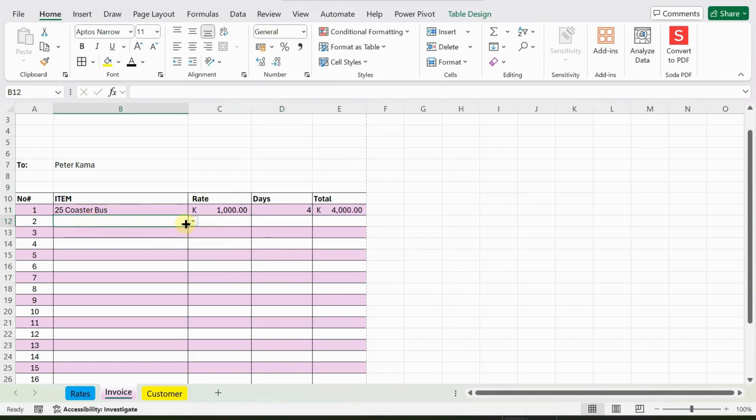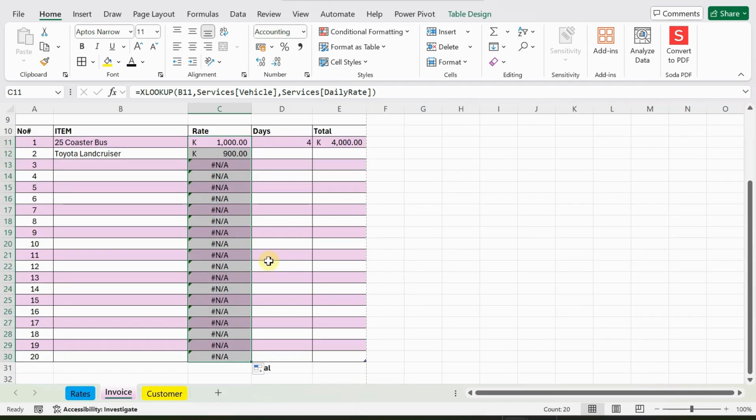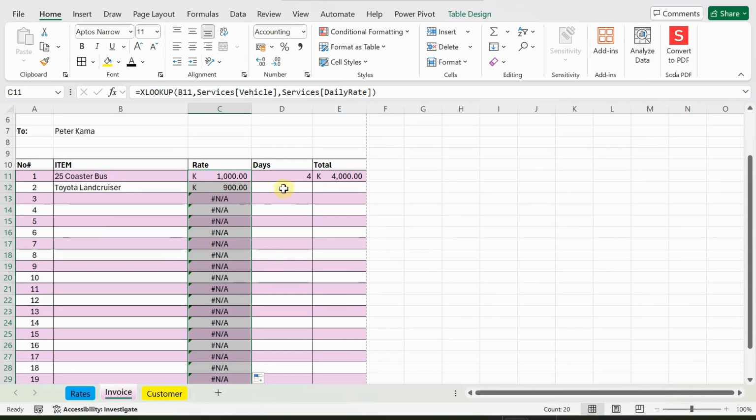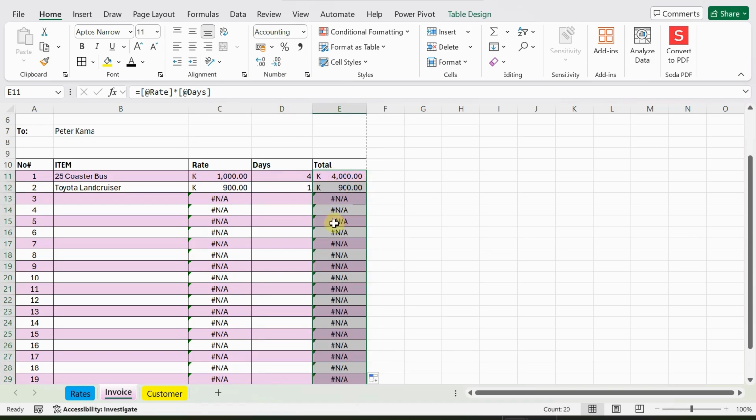So if I select another one and say okay, it's also going to add the Land Cruiser as well. So it's going to hire for 1 day, and then I pull the data down, and it's going to populate this as well.